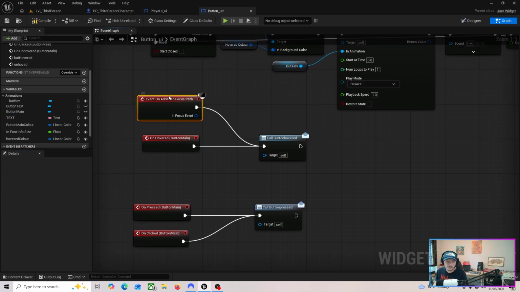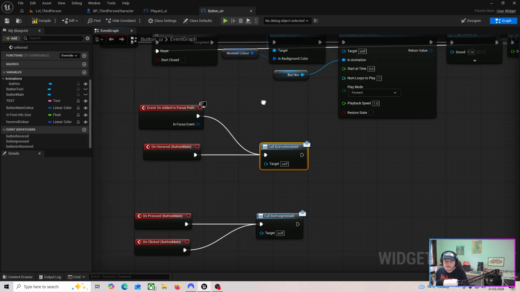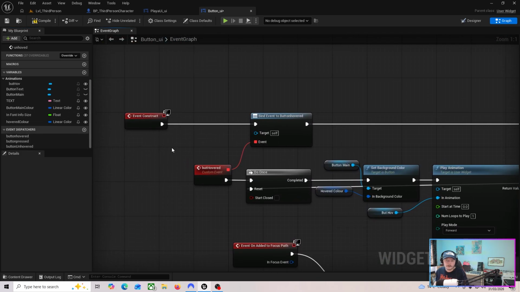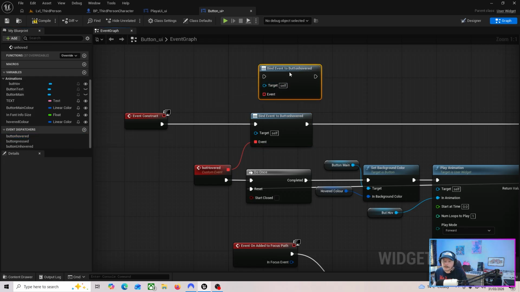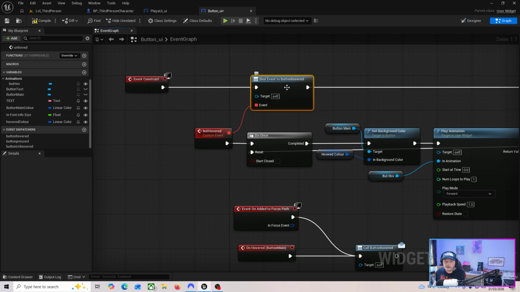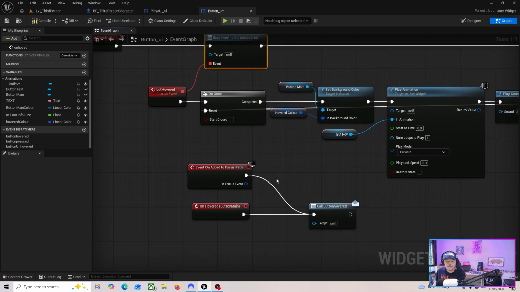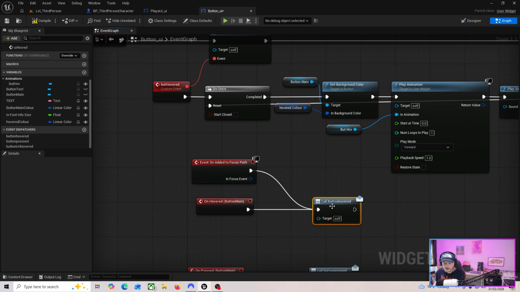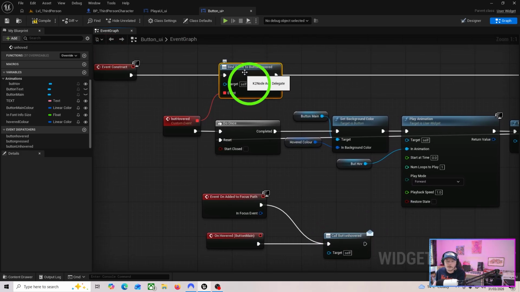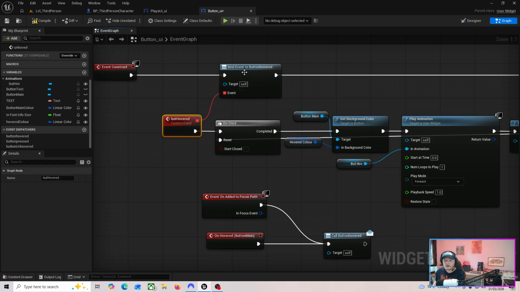So we've taken that event and made it do the same thing, and we've called that event button hovered, and the events are over here. Then on the event construct, which is when the button is actually on the screen, we've taken the button hovered event dispatcher and bound it, and then made a bind event to that. We've called the event. So whenever this event on focus path or event hovered is activated, it's going to call this event, and it's going to bind this event here to it.